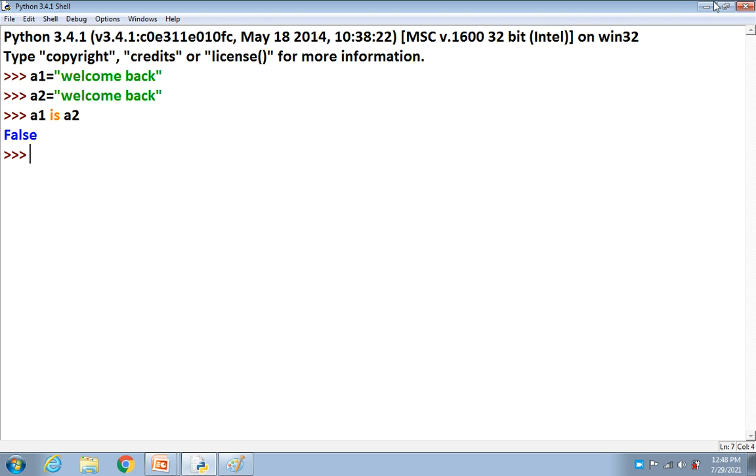I told you that 'is not' is the reverse of the 'is' operator. Suppose I write a1 is not a2. This will come true because both a1 and a2 have separate memory locations. So in this case, it is giving you the answer true. If I write a1 equals equals a2, what will it give? It will give you true because you are comparing.